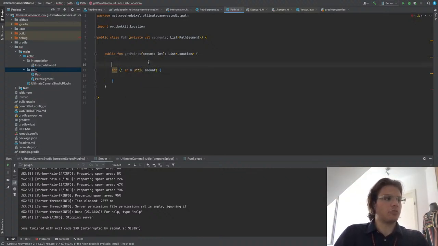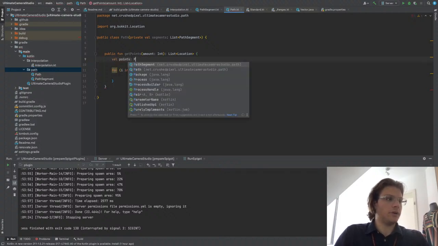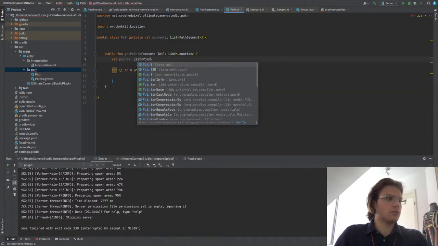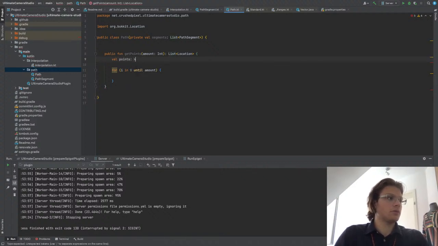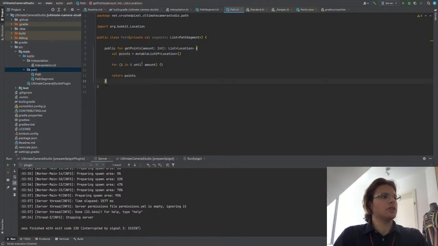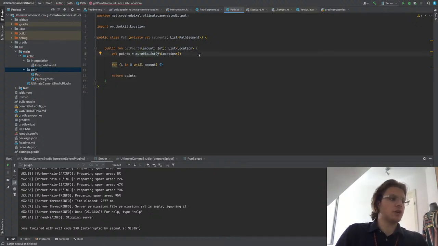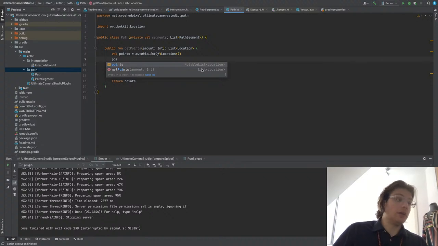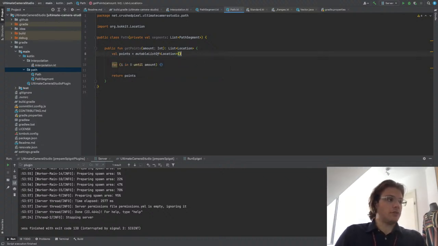Now we gotta sample a bunch of points on the path. As required here. In Kotlin, you use mutableListOf to create a mutable list. As you can see, points now has the type MutableList, because if you only have the List type, then you won't be able to access any functions that add or remove any elements from the list. So that's why we're creating a mutable list.